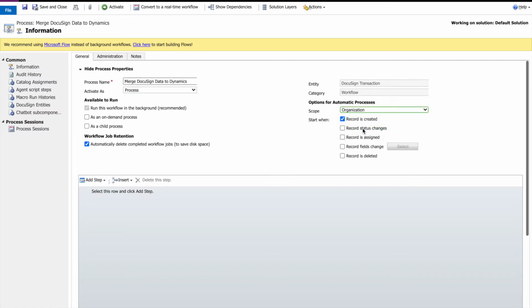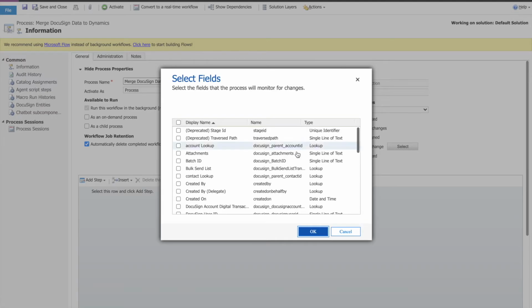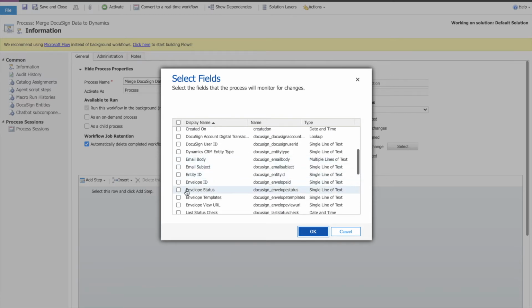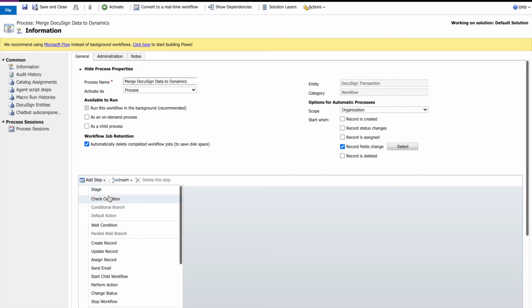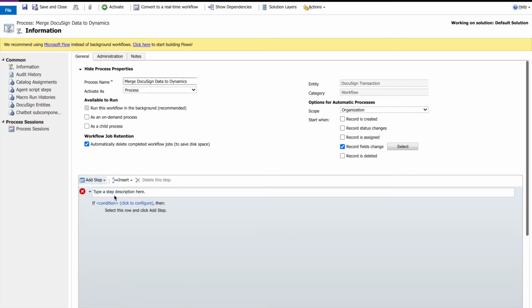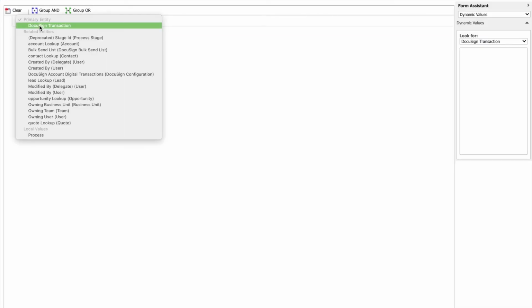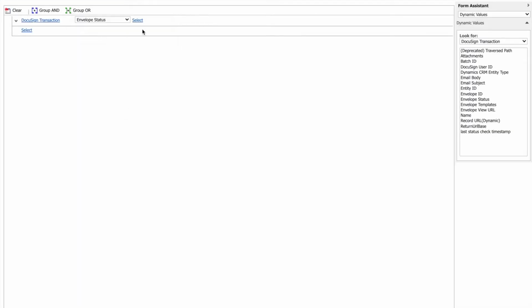Next, select when the process will trigger under Start When. The typical trigger will be when record fields change. Click Select to define the field that changes, which is typically envelope status. Click Add Step and select Check Condition. Add a description and select Click to Configure. In this example, we will trigger the process when DocuSign Transaction record field envelope status equals completed. Save and close this step.